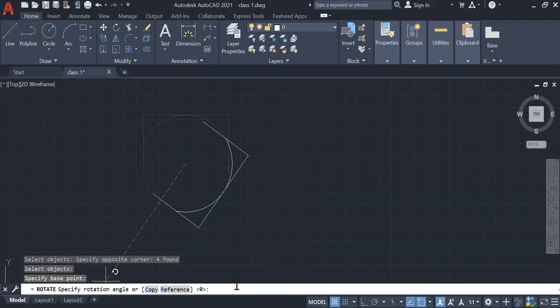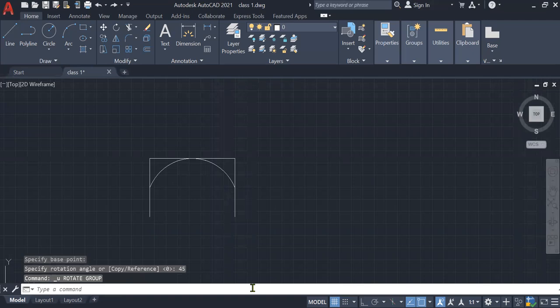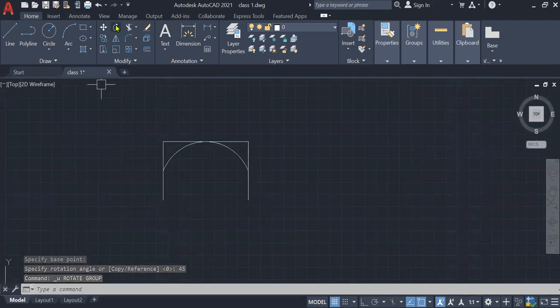So I just specify the angle over here. I want to rotate by 45 degrees. I just press enter. Correct. So at the 45-degree angle it is rotated. If you want, you just press Control Z, undo, so that it will come back to the original direction. So one more time I just show you.